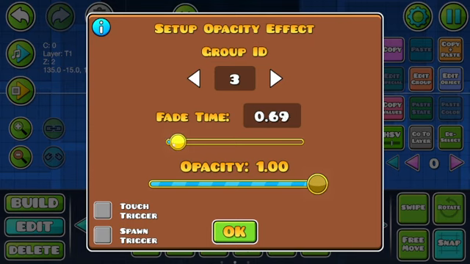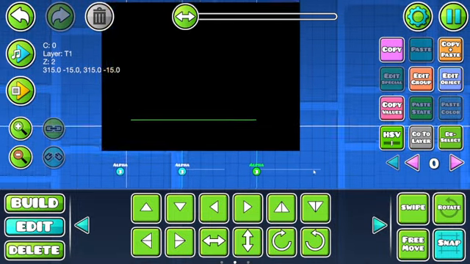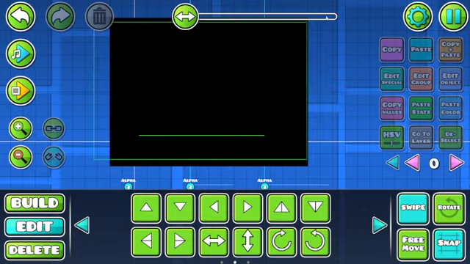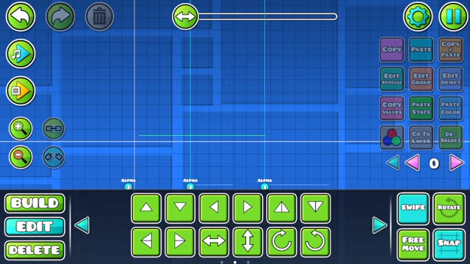If you want the fade transition to be longer, you just turn this up or down. You know, this is the same thing, but this is where it goes back to being invisible. And that's about it. So that's it for this.